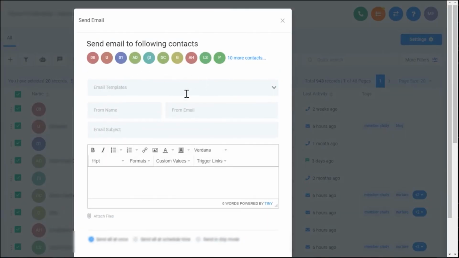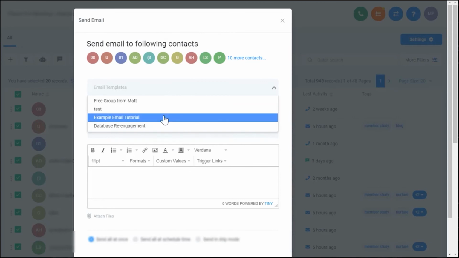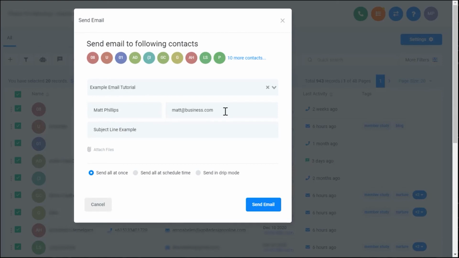And once you do that, you can either create an email from name, from email, email subject, and just type your email in here. Or you can select from one of your email templates just here. So for example, we could choose that example email tutorial we just sent, and you'll see it automatically pre-fills with the name, the email sender, and the subject line example from the builder. And then from there, we can either send all at once, send at a scheduled time, or send in drip mode. Again, those options are explained in how to send emails from the Smart List contact area.